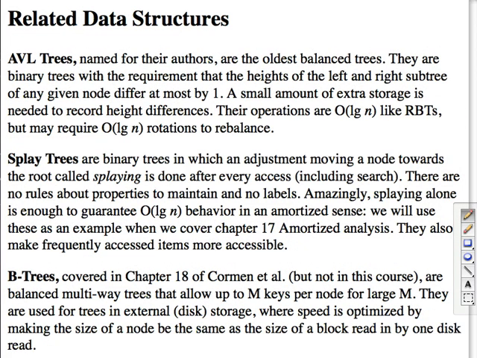Let's note that these are not the only kinds of balanced trees. One of the first ones invented are called AVL trees after the initials of their authors, and it also maintains a balanced tree by requiring that the heights of the left and the right subtree differ at most by 1. You have to use some extra storage to record the height differences. They've got log n operations like red-black trees, but they may require log n rotations to rebalance, whereas the red-black tree can, in some situations, rebalance without that log n cost.